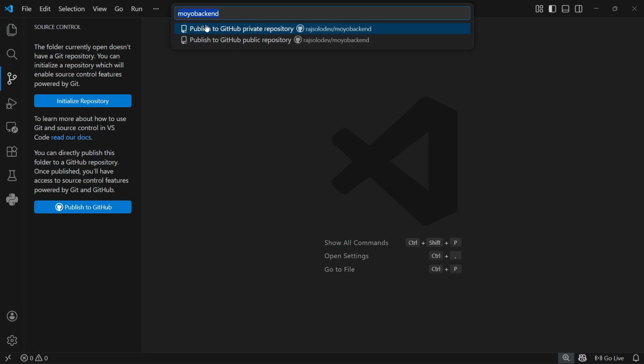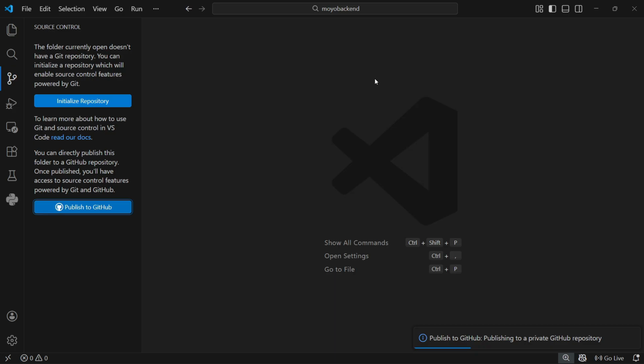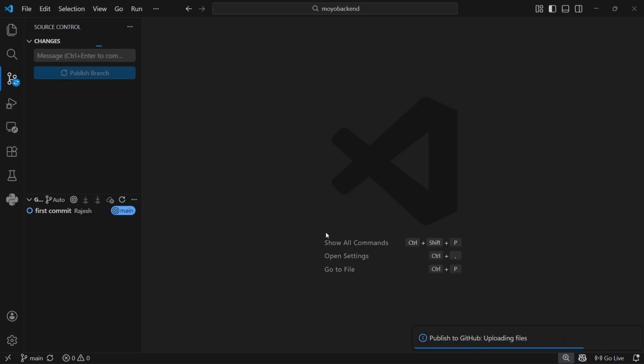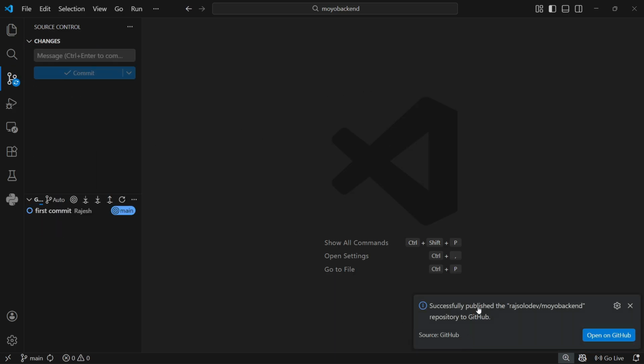We will publish this project as a private repository because this is our private product. We do not want to publish our source code publicly. So our source code will remain private. However, the project which we are going to deploy will be on live server and will be accessible by anyone. So only the source code is about to be private. Let's click on private repository and it will handle everything else. It is publishing this project into GitHub.